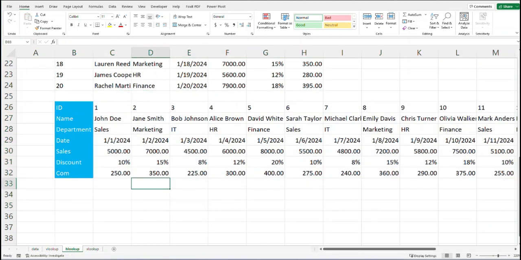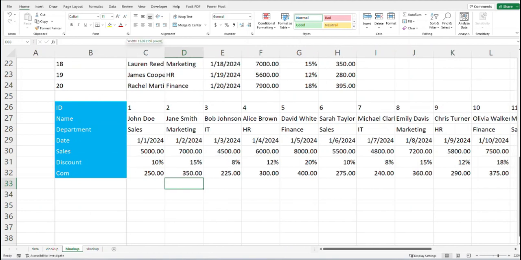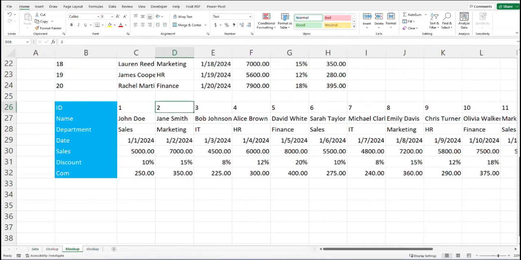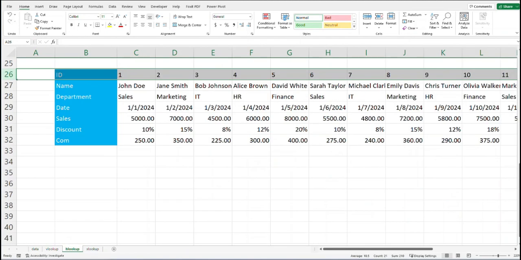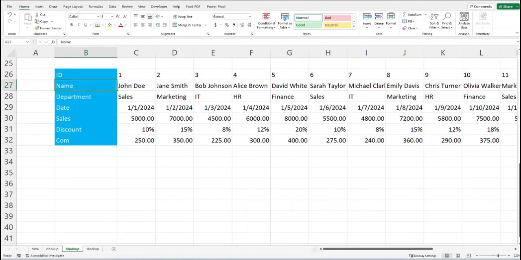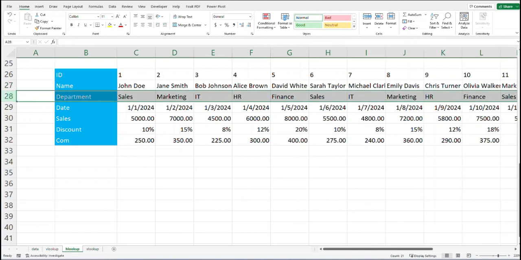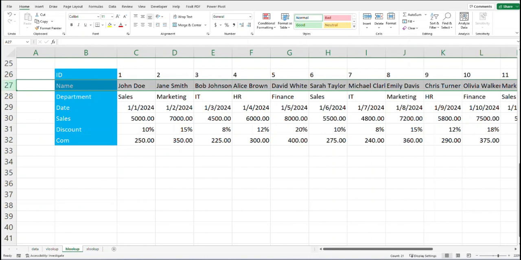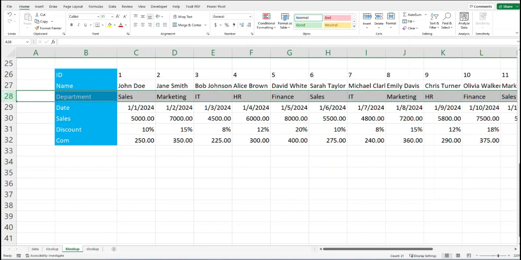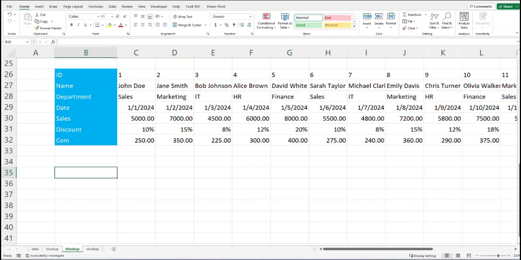Let me expand this so that you can see what you are working with. So we have the ID here, and we have the other headings here as well. In this way, they are our rows instead of our columns. So this is row 26, and this is row 27 that has the name. 28 has the department, and so forth.